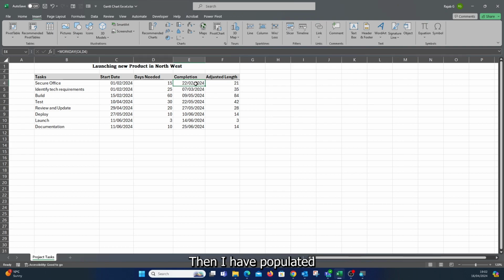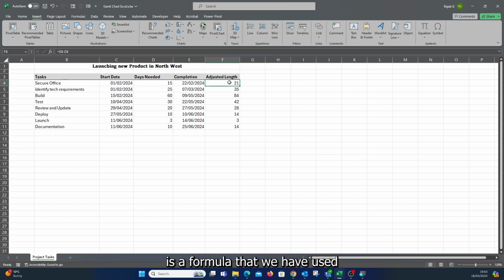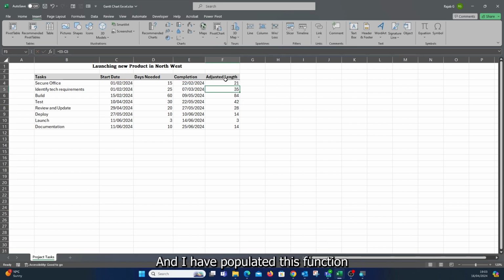Then I have populated this function across all my completion dates. The adjusted length is a formula that we have used, and it simply calculates the adjusted date between this completion date and the starting date. So completion date minus the starting date, and I have populated this formula across column F in order to calculate the adjusted length for all my tasks.